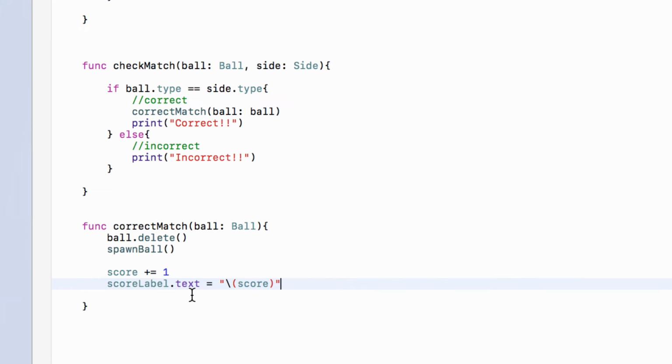Great. So now, when the ball and the side hit, if the ball and the side match, the gamer can earn a point. Now, in addition to adding a point to their score and displaying their score in the label, we want to play a quick sound effect, just to add a little something to this and to polish it off just a little bit.